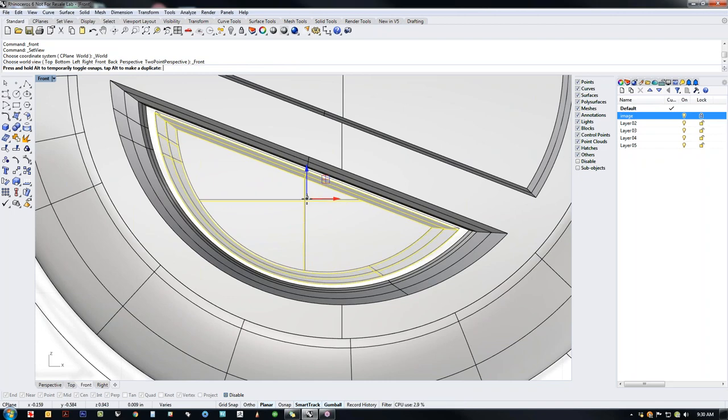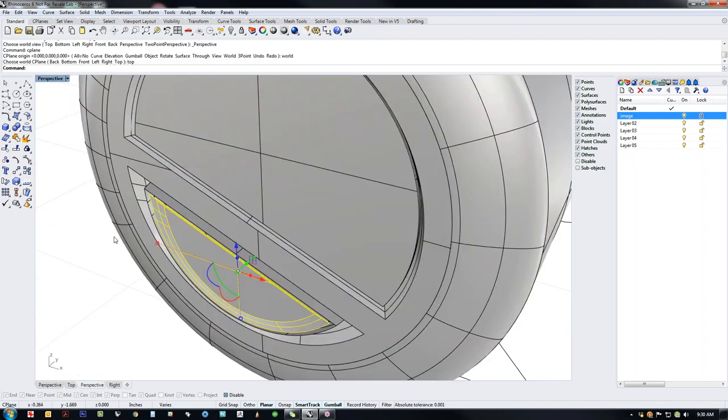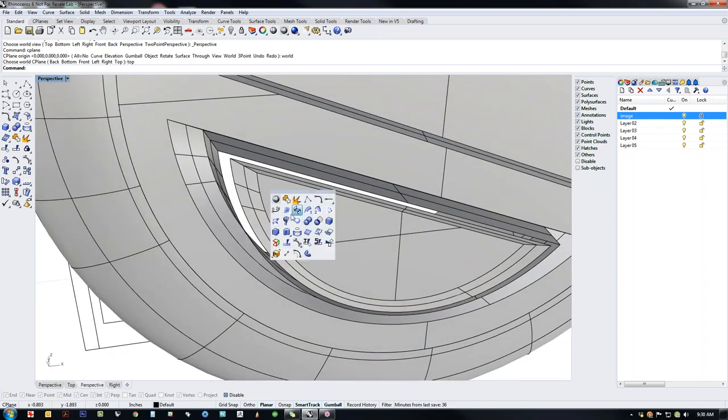One of my favorite things in Rhino is when you move something, it keeps the shadow of the old thing that was there. And then let's just connect these.